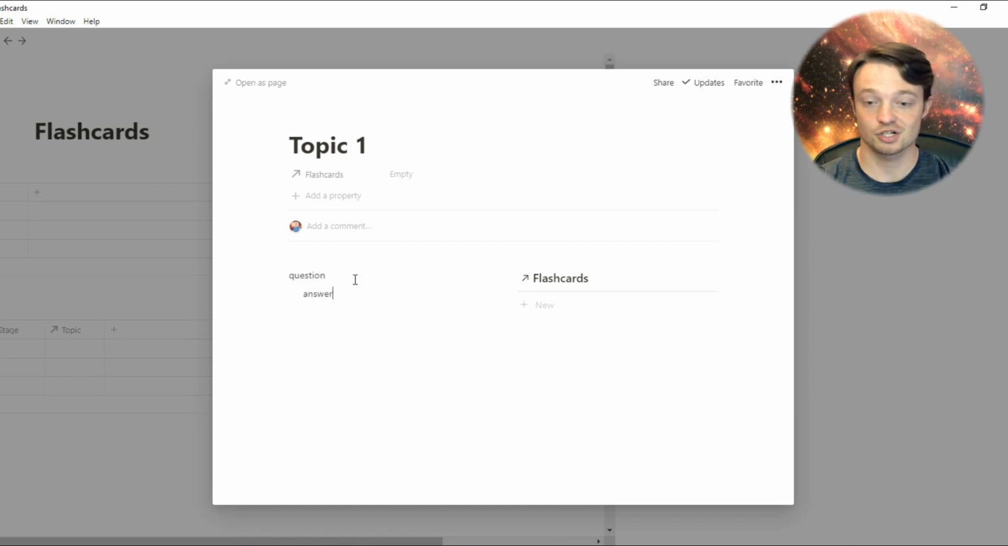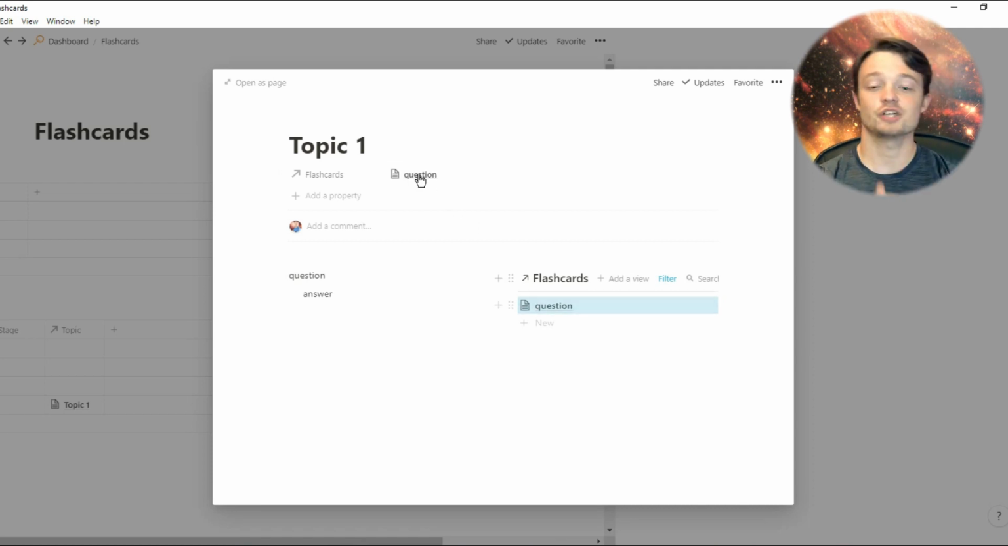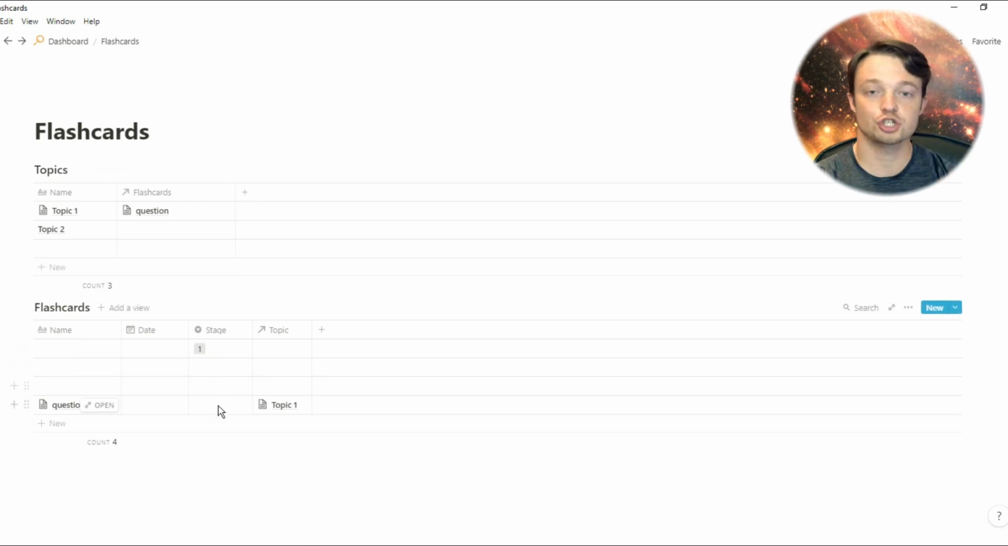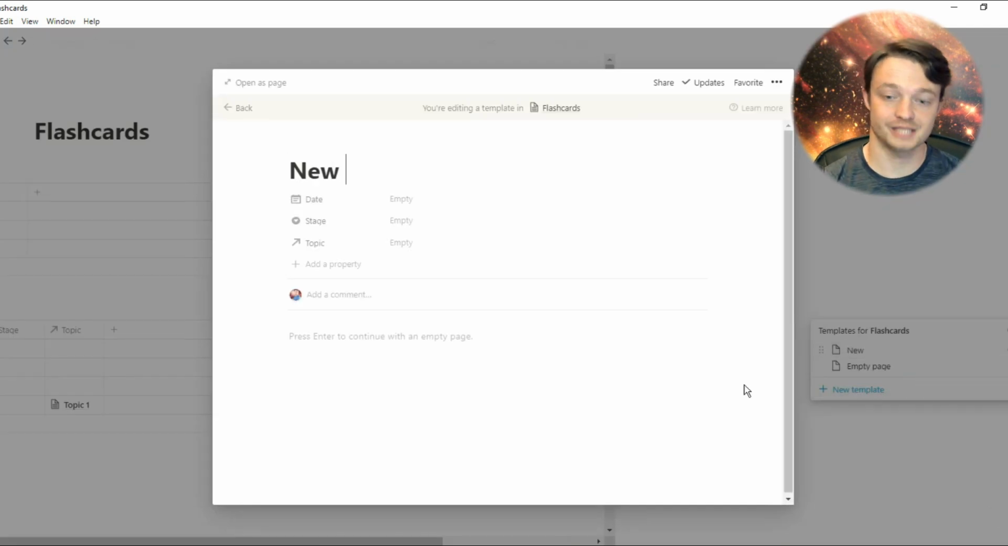So if I create a flashcard, question, answer, I've tabbed the answer across, so the answer text turns up inside of the page rather than the name, and then it's going to automatically relate itself. So now we have that flashcard in the flashcards database and self-related to the topics database, with the question being the title of the page and the answer being the content of the page. A couple of options that you could use to set up some of the flashcards data is you could make a template in the flashcards database and make sure that it's set to stage one.